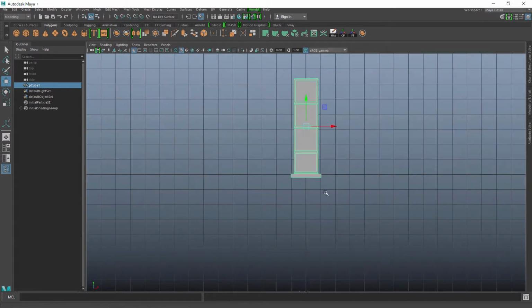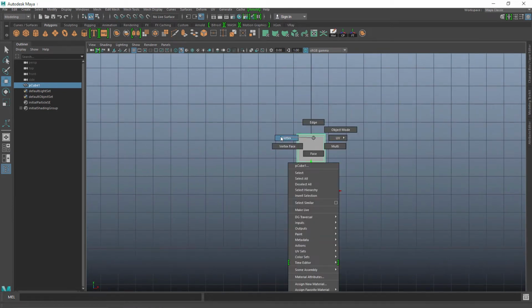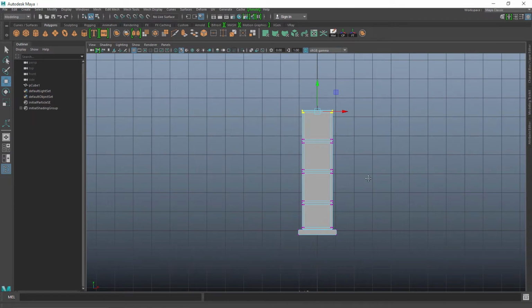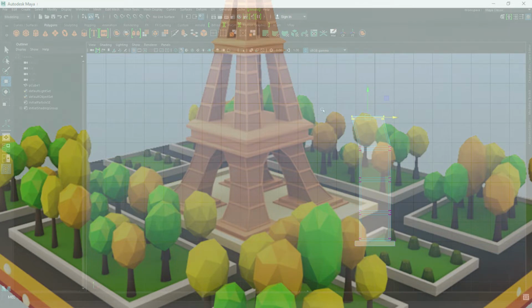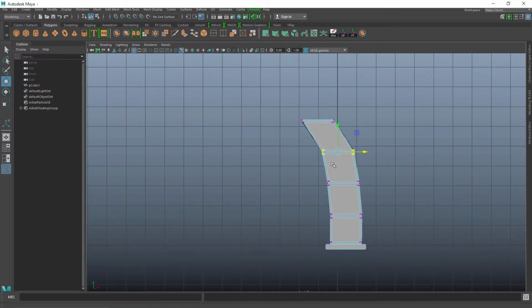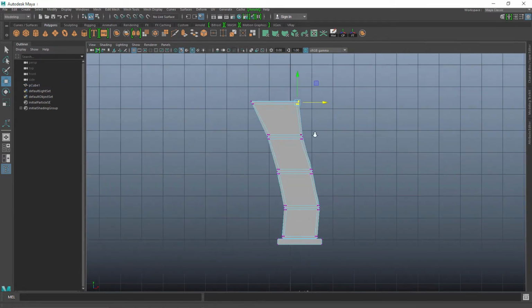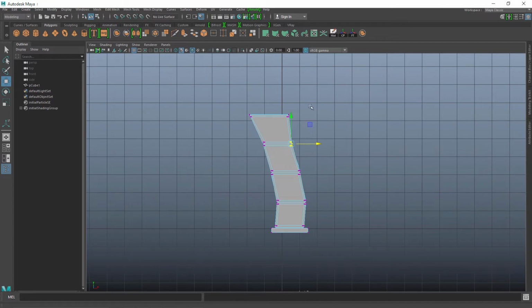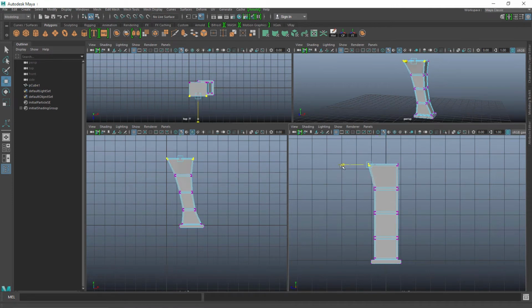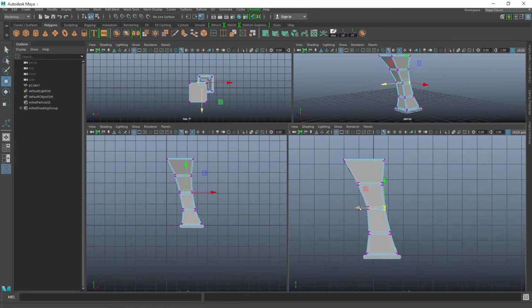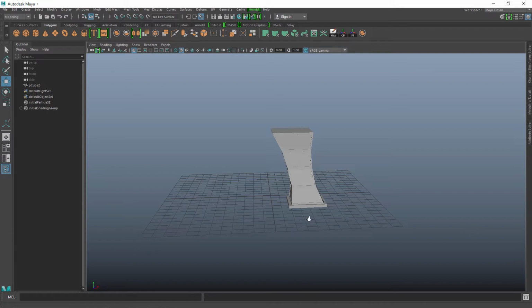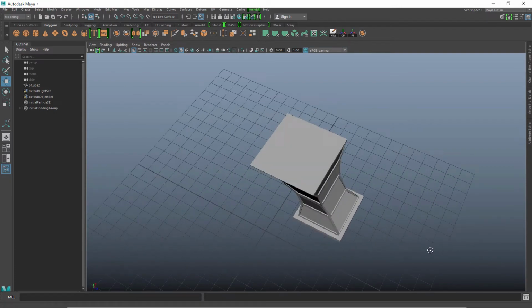Okay, now on the side view, go to vertex mode again and we'll have to adjust it now to give this U shape. Now we need a C curve on this other side as well, so we'll adjust the vertex to do that. Okay, so we have the leg ready.